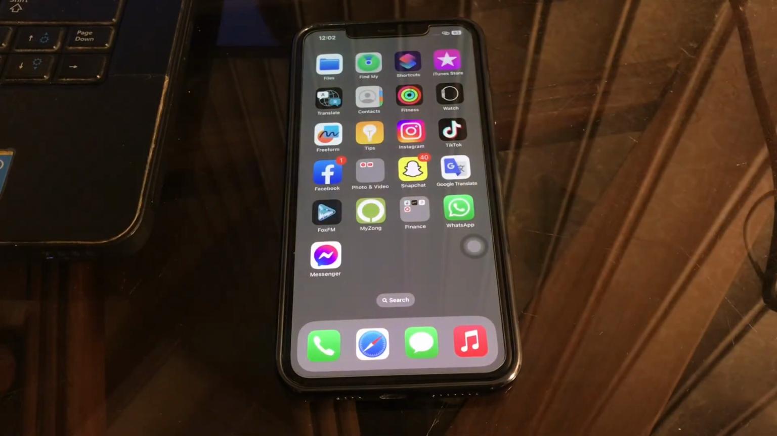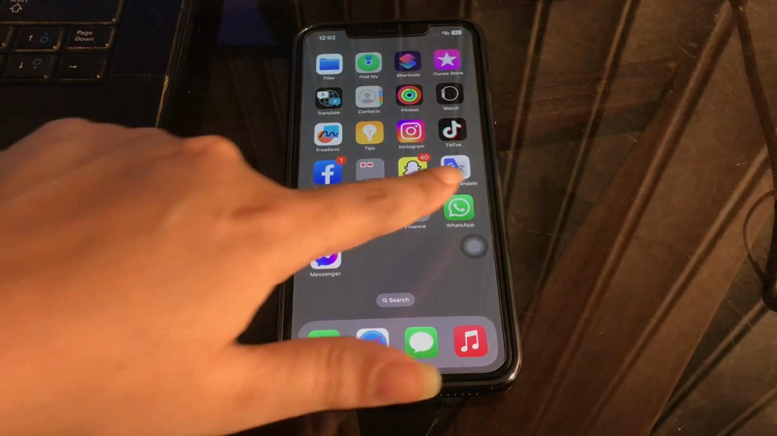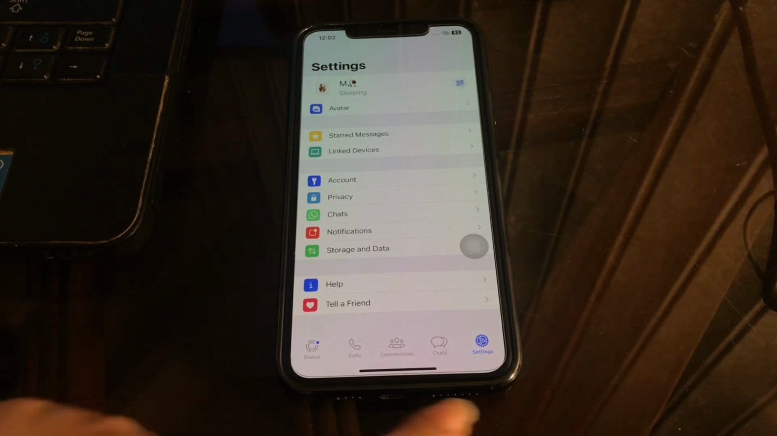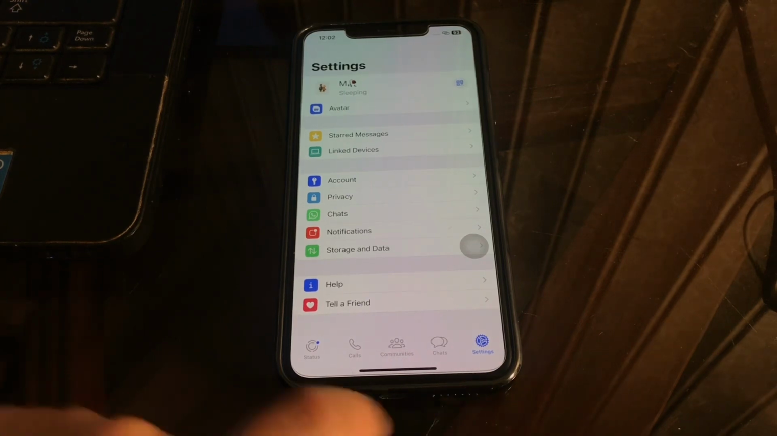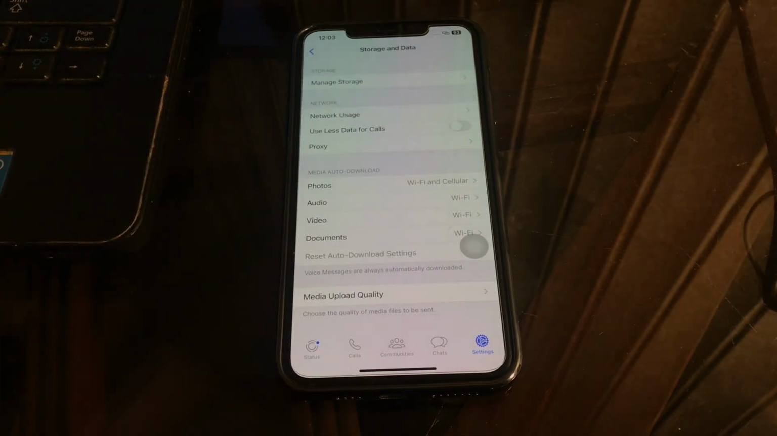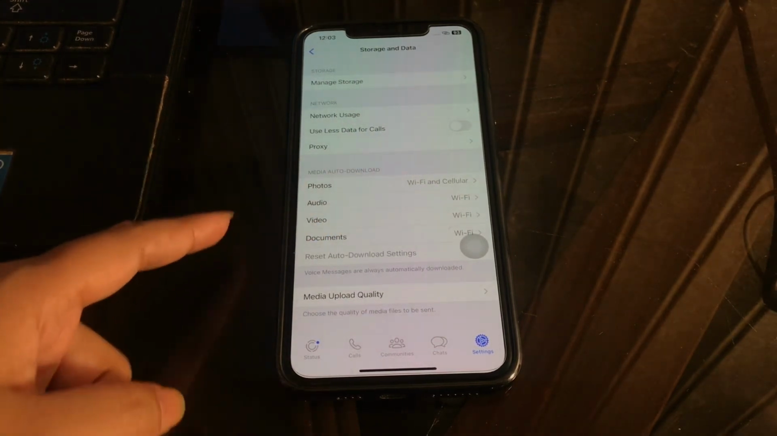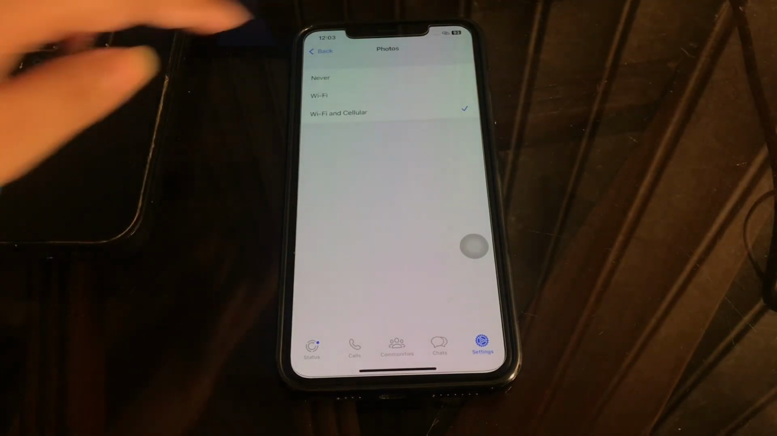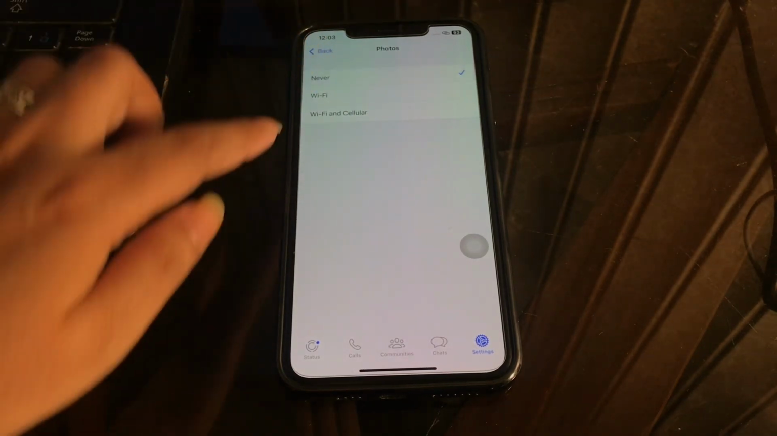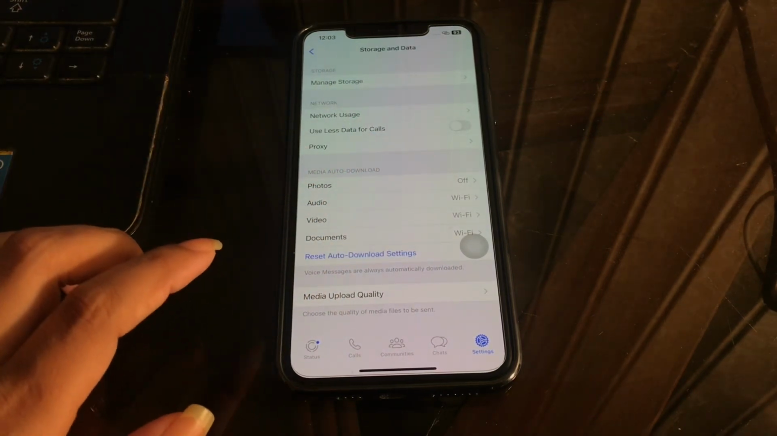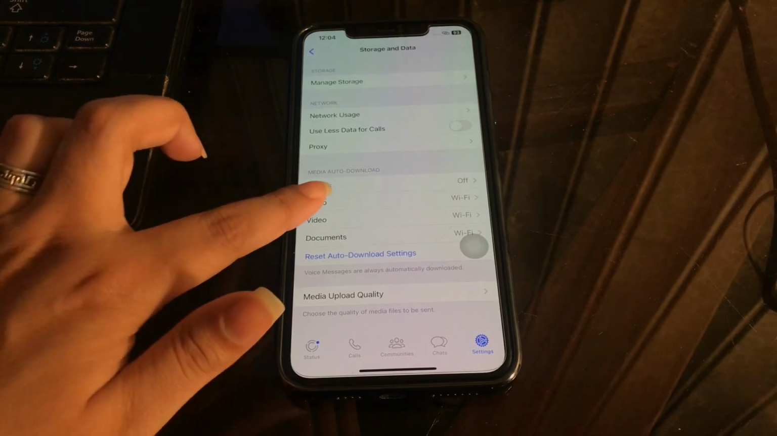And the next step is turn off auto download feature. Launch the WhatsApp application on your iPhone. Once it is launched, go to the settings tabs at the bottom and then tap on storage and data. After that, under the media and auto download, select photos from the list and then tap on never. Go back and do the same process for audio, video and documents from the list.